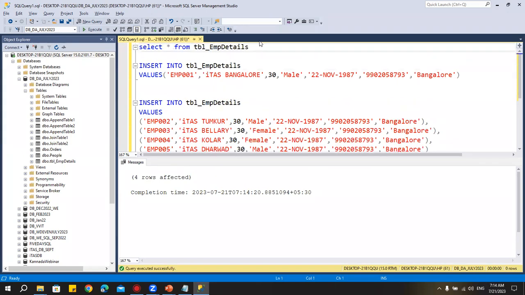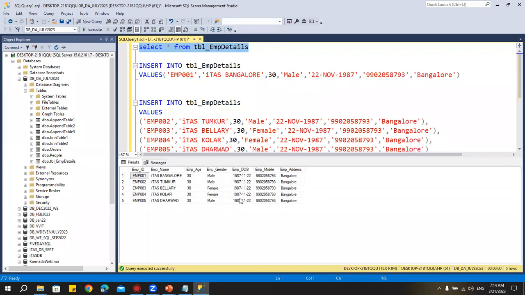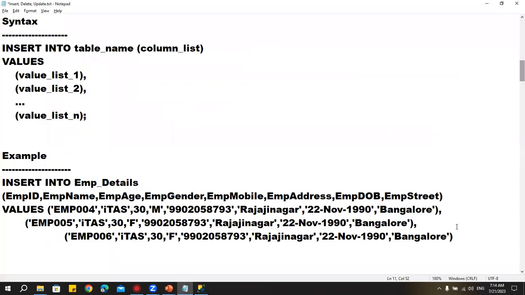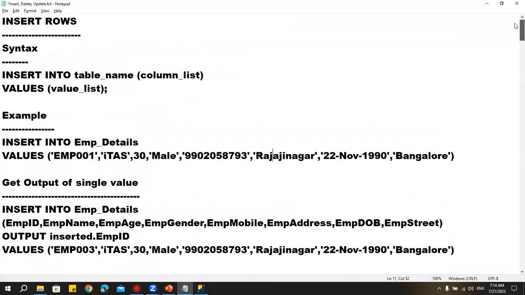Let me again run this query. And now if I execute, you can see I'm getting 5 records in total. So this is how we can insert a single record or multiple records. All right. Now, what we did is we took all the columns. That is, whatever columns are there in that specific table, we added all the values without leaving any of the columns.